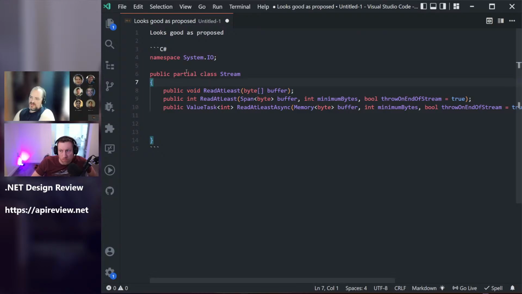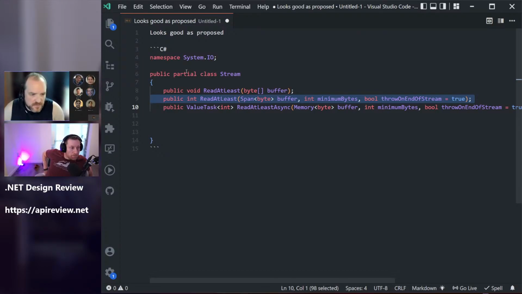So why aren't we having the user just slice the span buffer in the case of ReadAtLeast? Why are we having them pass in both the buffer and the minimum bytes? Because there are two things you're controlling. You want to make sure you get at least a certain amount, but you also want to allow the call to give you more than that if it's available. Okay. But a lot of times they are the same.